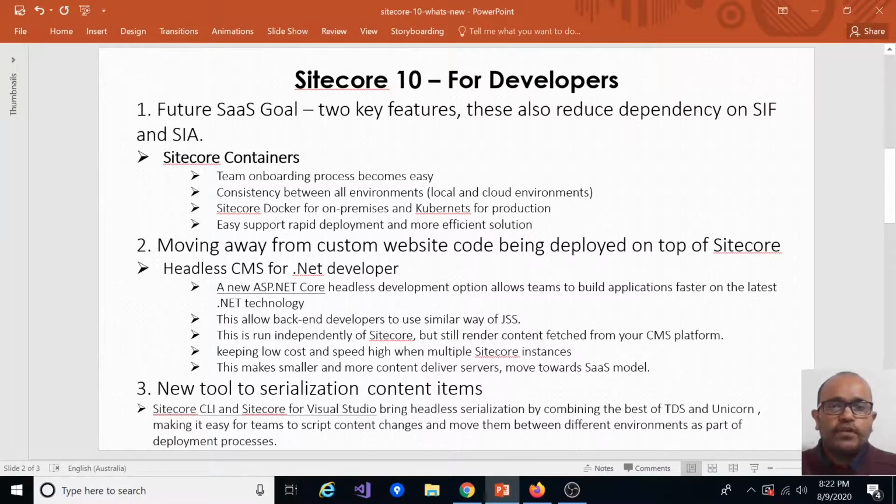But if you use Sitecore containers, you can easily ship to another machine, and it will run immediately. You can use Sitecore Docker for the local machines, and you can use Kubernetes to spin up and deploy the containers on Azure. You can increase and decrease and manage using Kubernetes. So these Sitecore containers support rapid deployment as well as more efficient solutions.